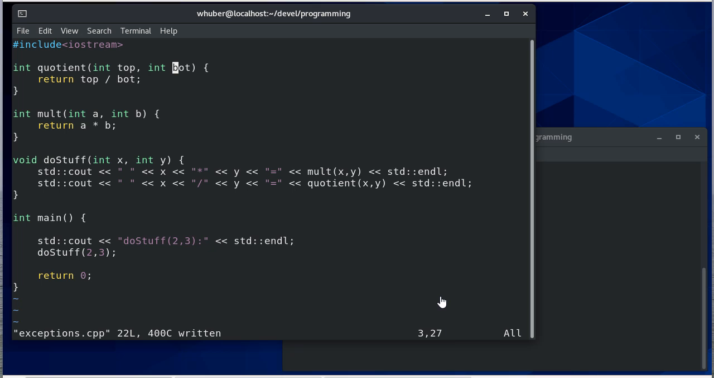In this video, we're going to talk about exceptions. Specifically, we're going to talk about the syntax in C++ for catching and throwing exceptions.